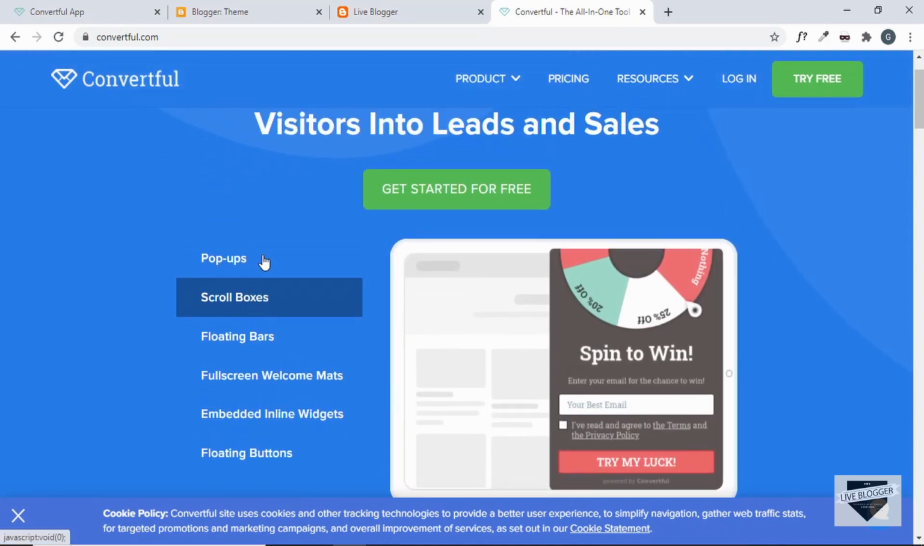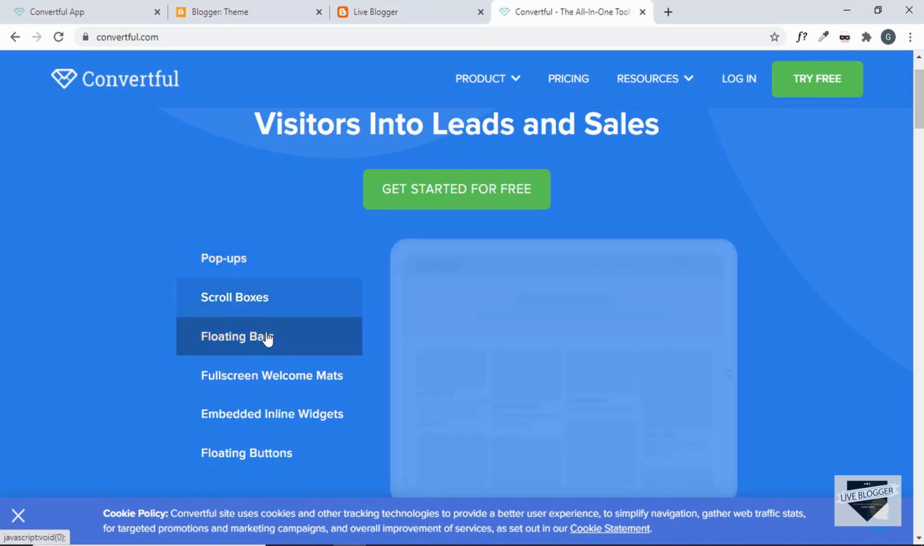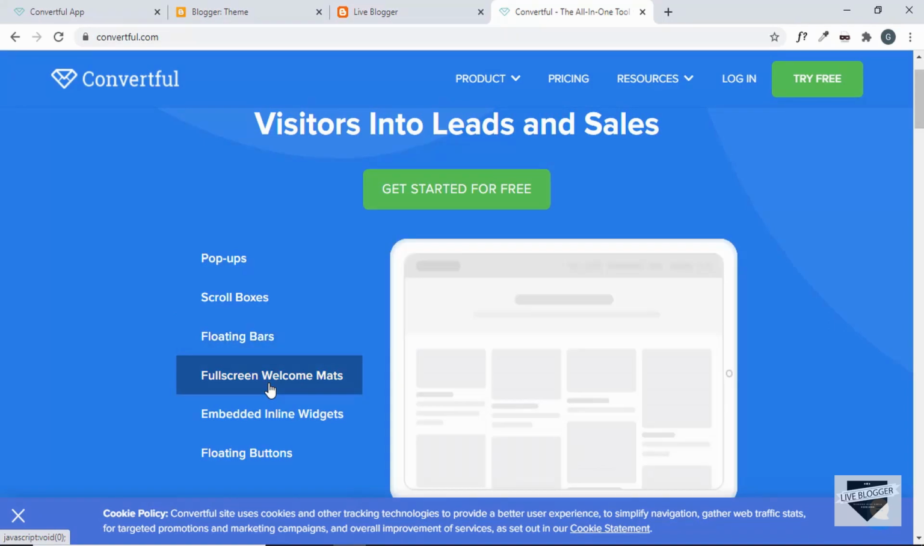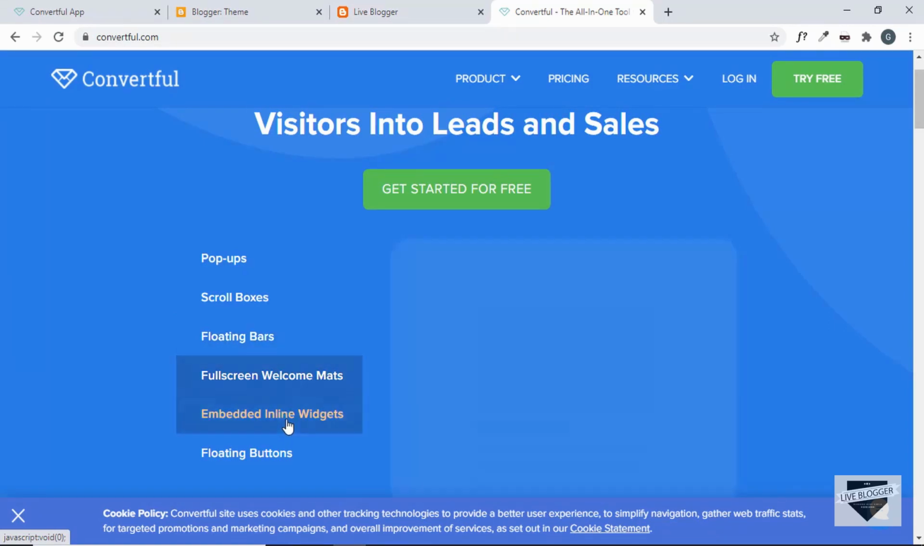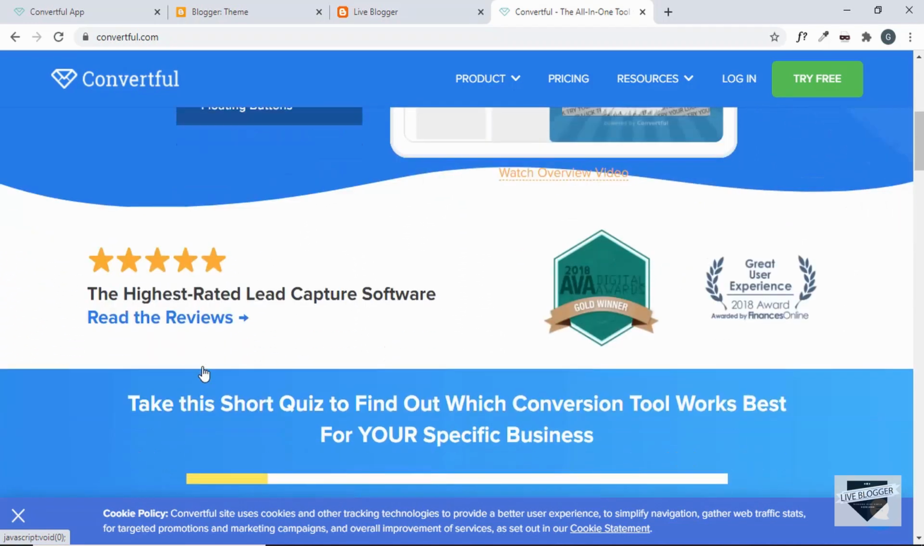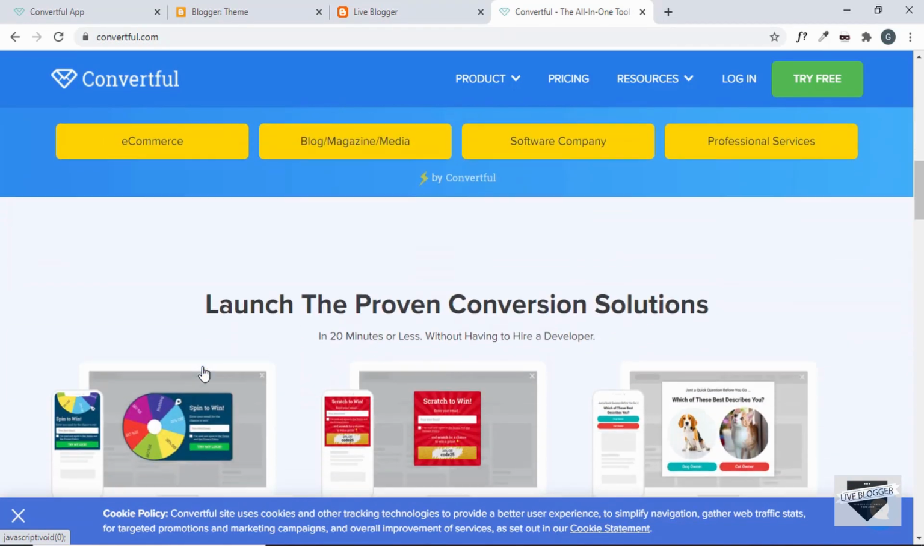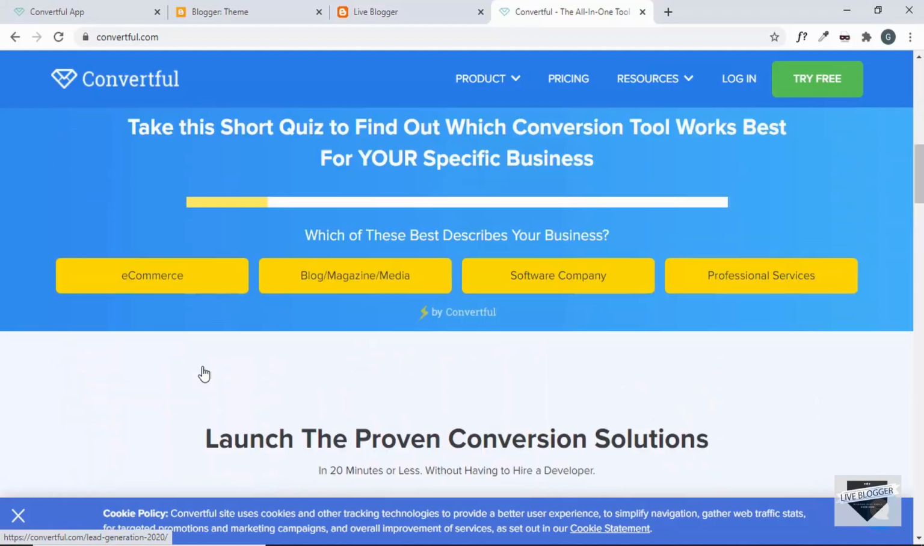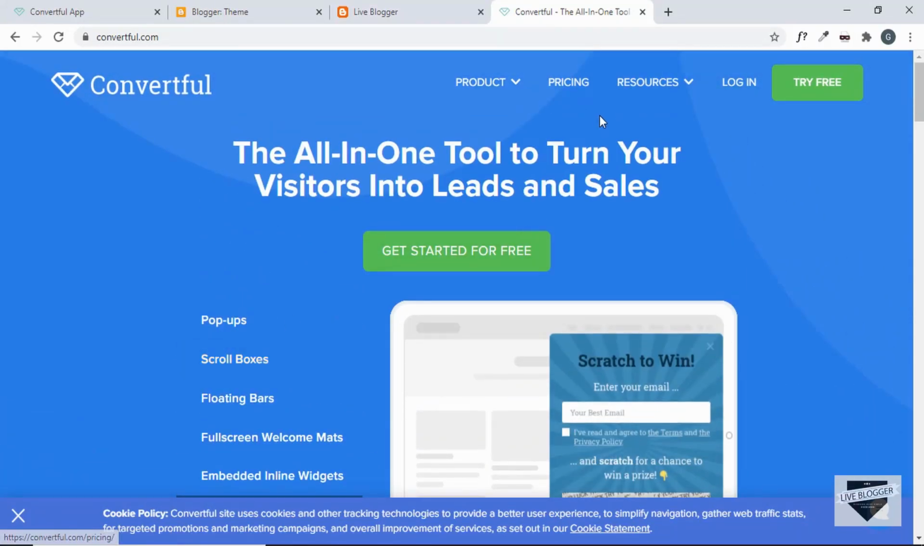We can see there are different types of elements, pop-ups, scroll boxes, and we have floating bars, full screen welcome mats, and all of these options over here. And you can find a lot of options about the website over here. You can go ahead and read them. For now, let me show you the pricing. So let's go over here and click on pricing.